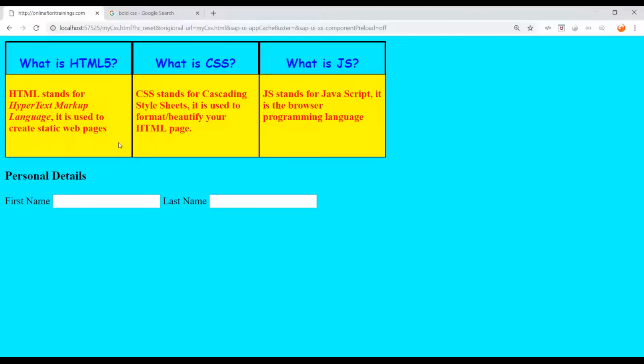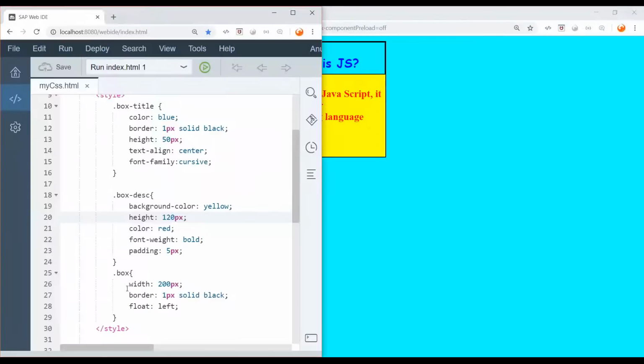Now my next question to all of you: how can I bring some space between all three boxes? Just now I told you the CSS box model. Which property are you going to use to add some space between these three boxes? Anybody? Perfect answer. Srinivas has got it right. It is the margin property.